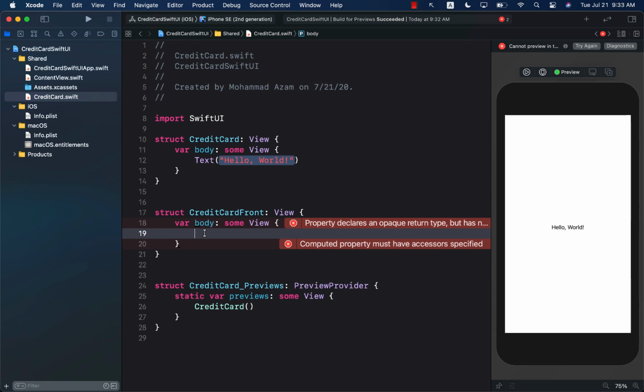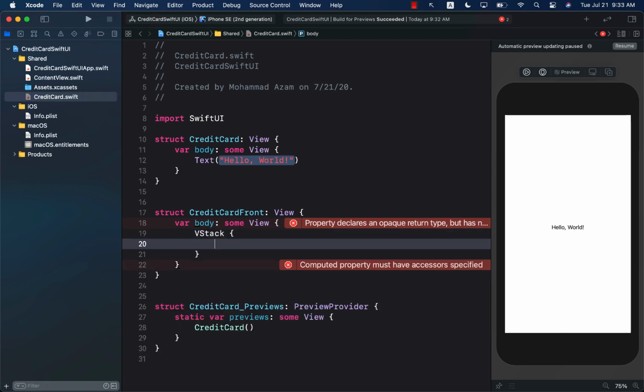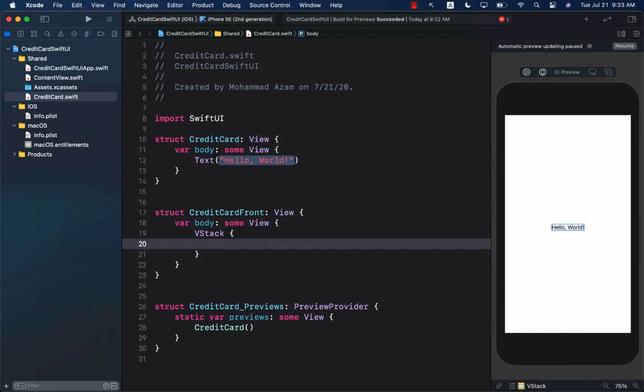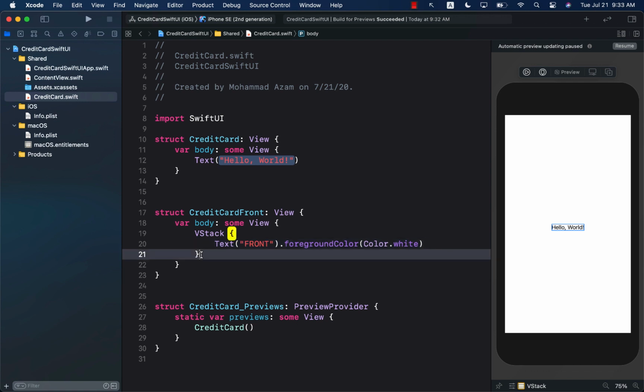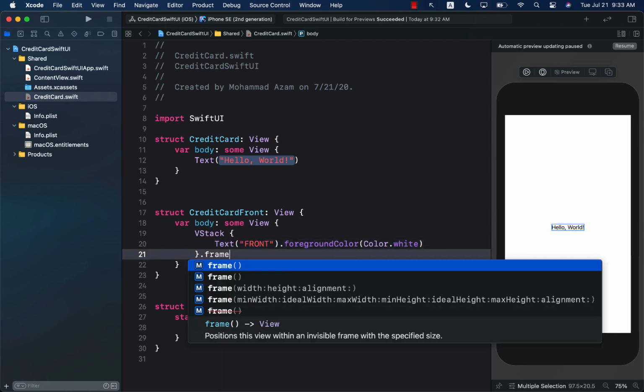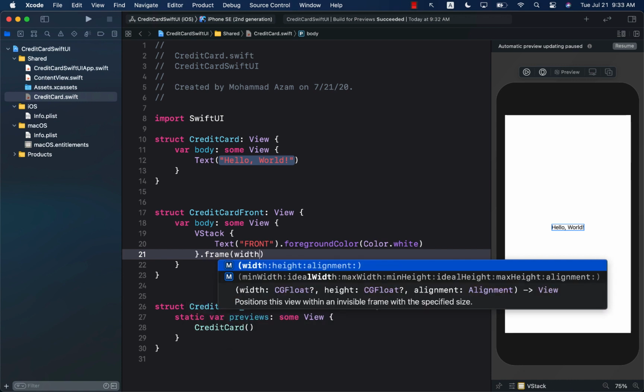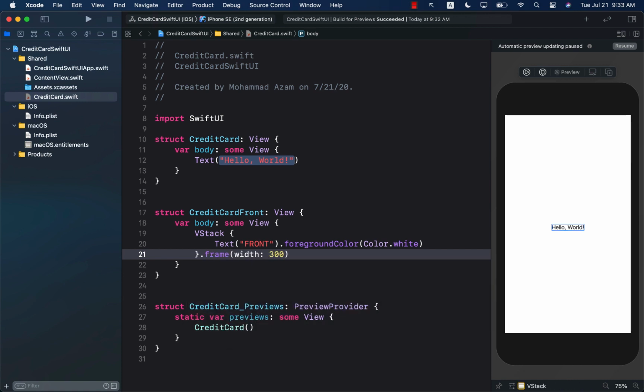Okay, so inside over here, we can create a VStack. Now keep in mind that in this particular video, we are not focusing on creating the overall look. We're just focusing on the animation part of it and applying the gradient. So I can go ahead and simply say over here, front, and foreground color, color.white. Great. Now I can go ahead and set the frame because I do want my credit card to be of a specific size. For the width, I'm just going to say 300. And for the height, let's say 200.